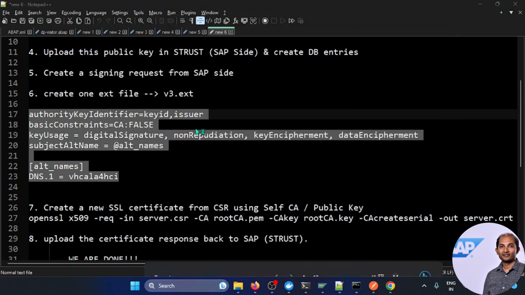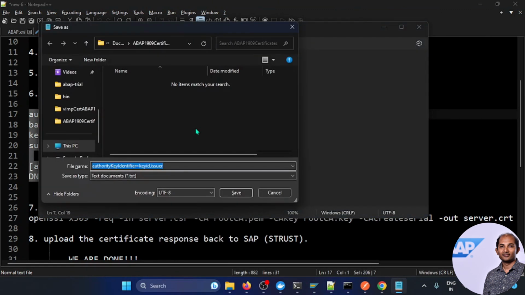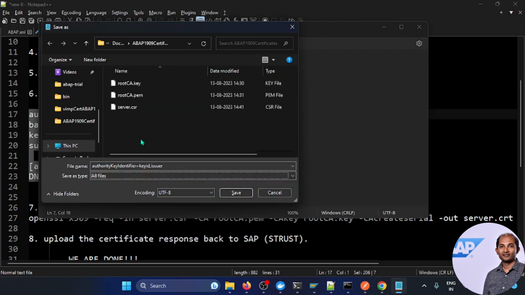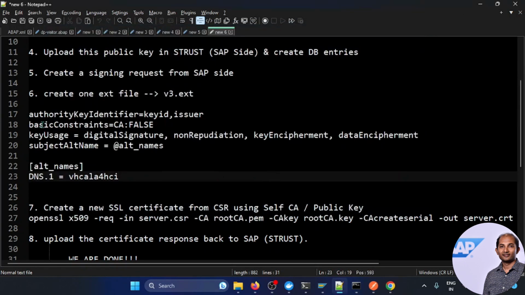Click on notepad, paste it, and click on save. Same folder hopefully. If I just click on all files, so here the file name is v3.ext. So this is an extension file, v3.ext. I'm saving it. Let's close. So this sixth step is also complete.